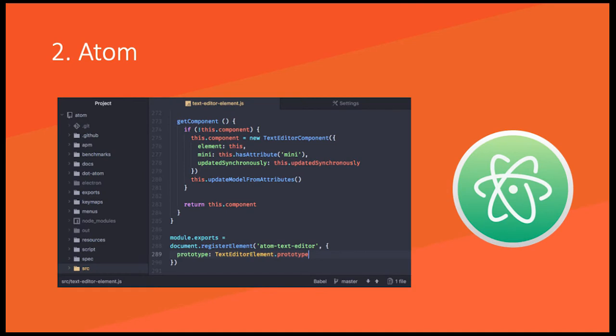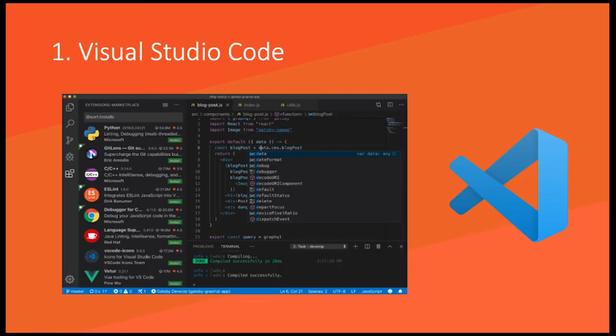The number 2 was Atom, which describes itself as a hackable text editor for the 21st century. It is still brilliant and certainly one of the most customizable text editors around. A huge number of packages on the platform have been developed by its community, but it will consume a large install size. The number 1 was Visual Studio Code.